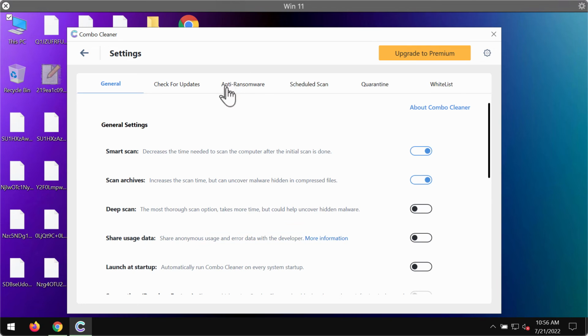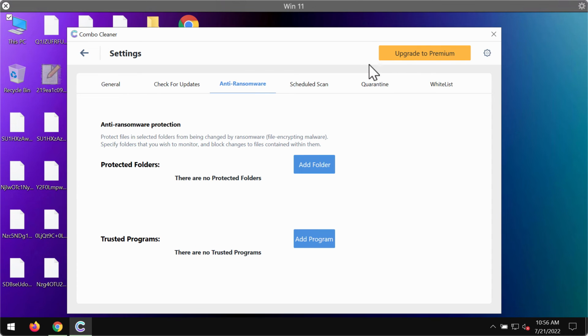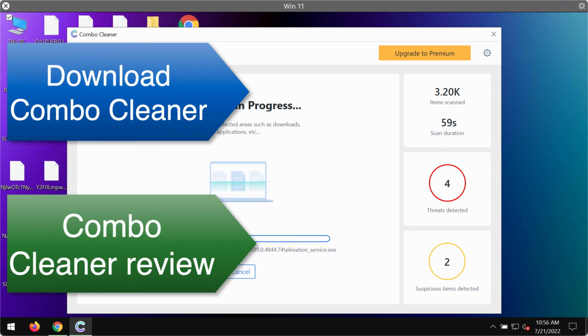Please pay careful attention to the feature of Combo Cleaner called anti-ransomware. This is what you need to keep your data always protected. Combo Cleaner anti-ransomware module will help you to always protect certain folders on the system, and this is the best way to keep your data, your files, always safe and secure.